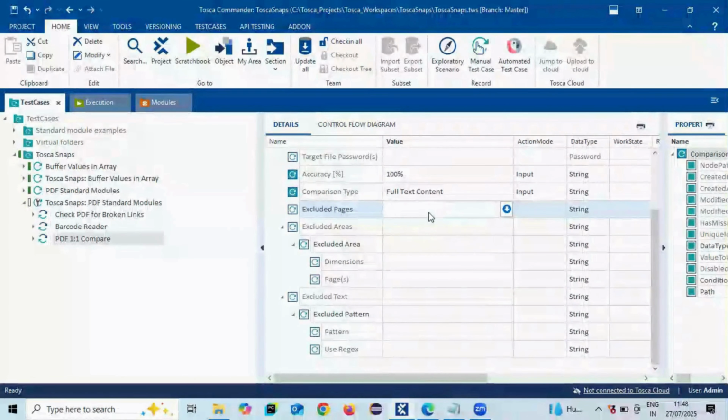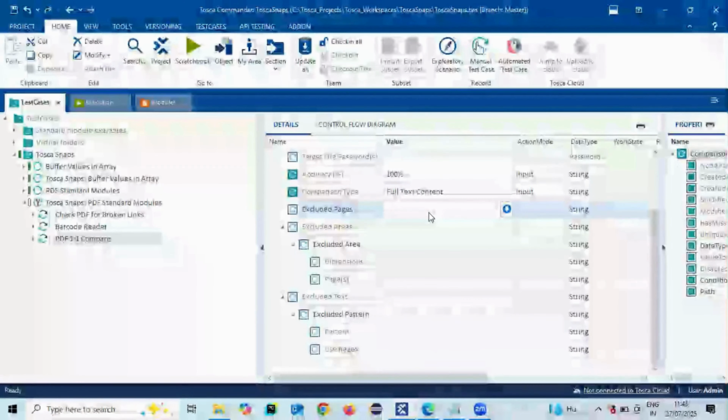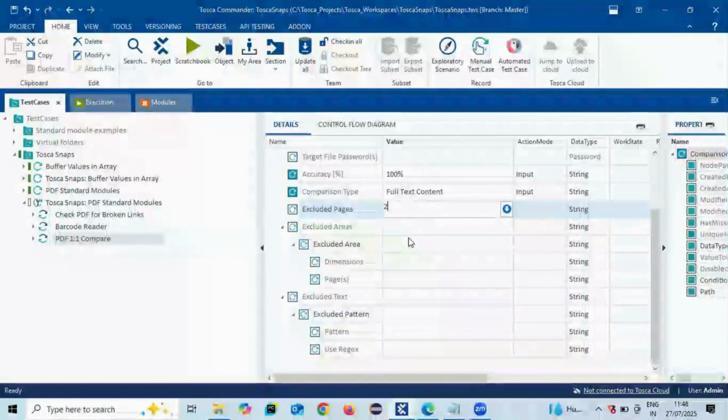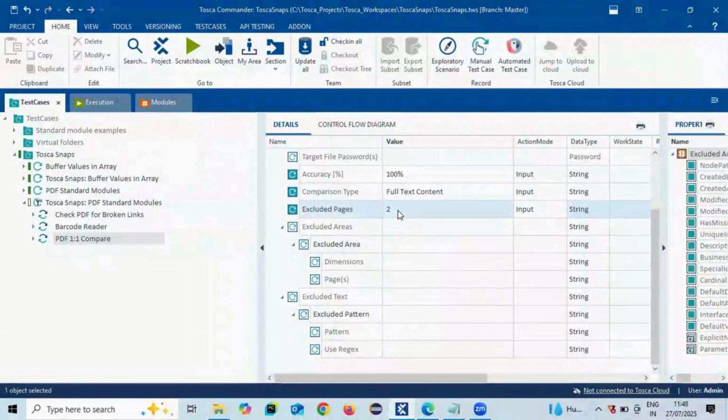Exclude pages. If your PDF has multiple pages and you want to skip the comparison for a particular page, then you can give the value under exclude pages. If you want to skip the comparison for the second page, you can give it as 2 here. This will skip the comparison for the second page.